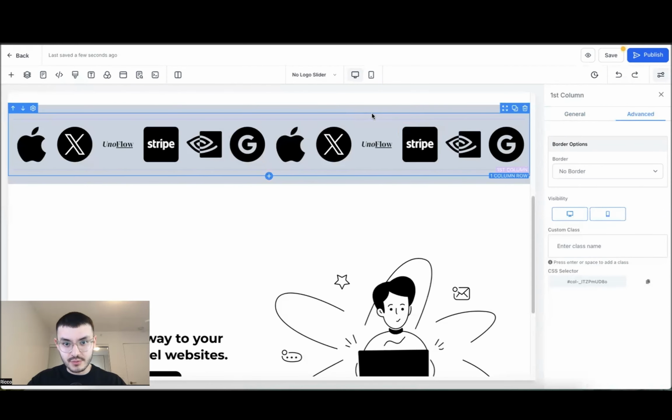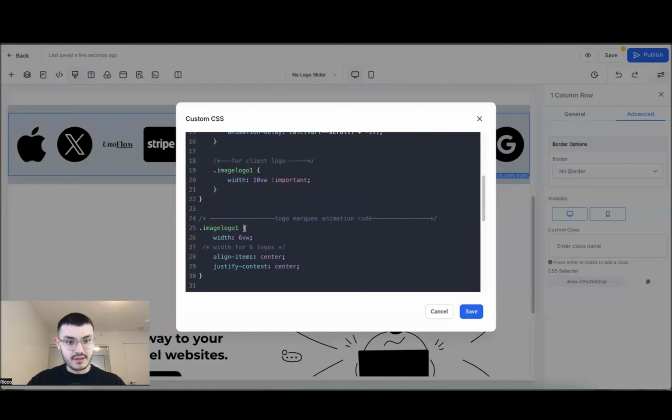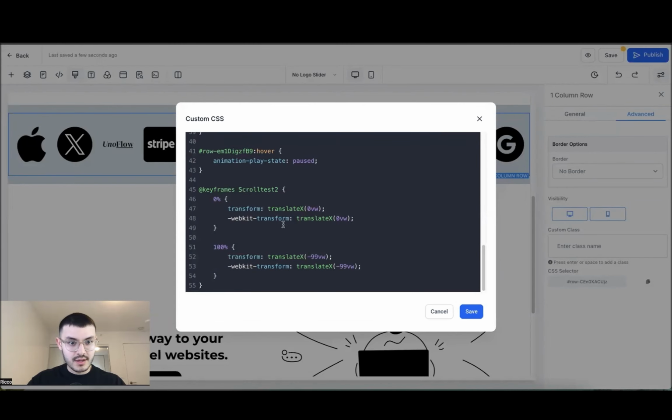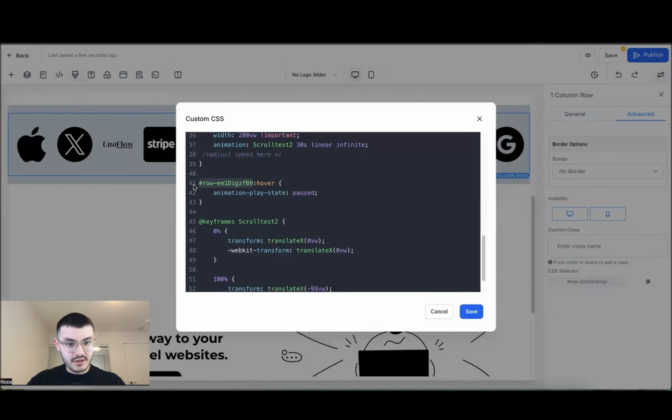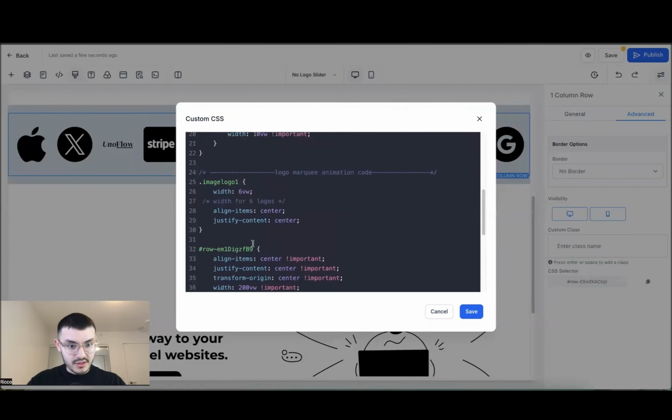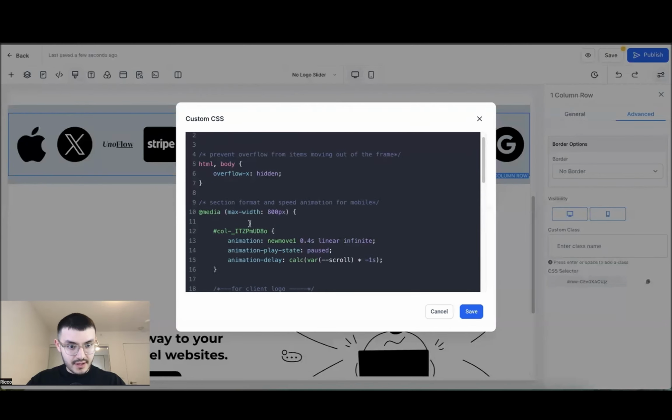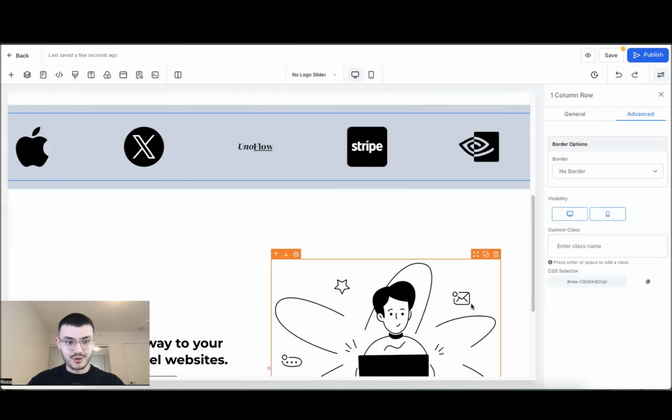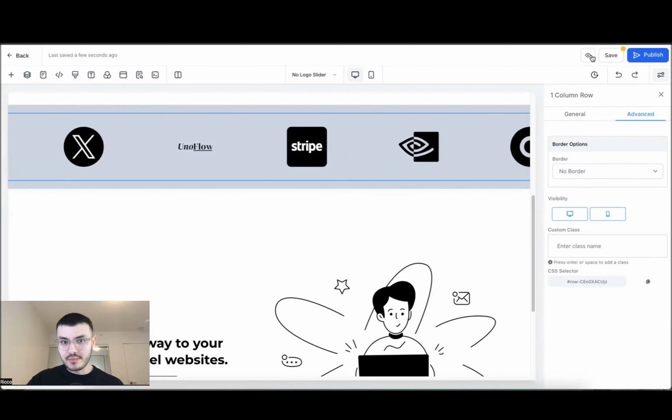We can just select the row, go to advanced, copy that right here, go back to the custom CSS, and then scroll all the way to the bottom here. As you see, we have to change it here. We also need to change it here. I believe that is it. So if we hit save, you see that the effect works. So let's go ahead and preview it.